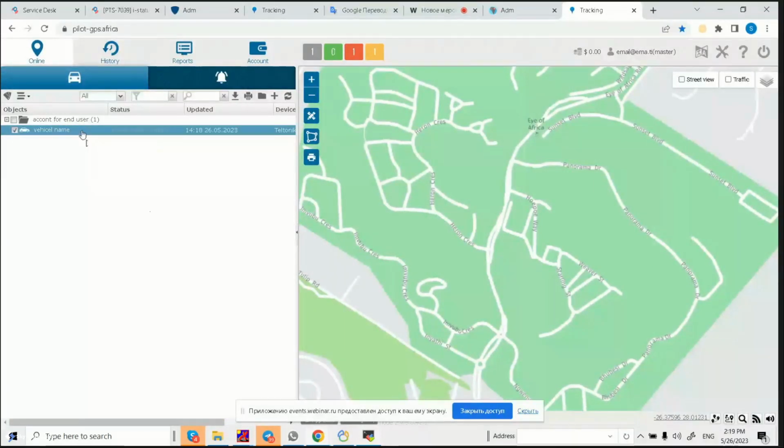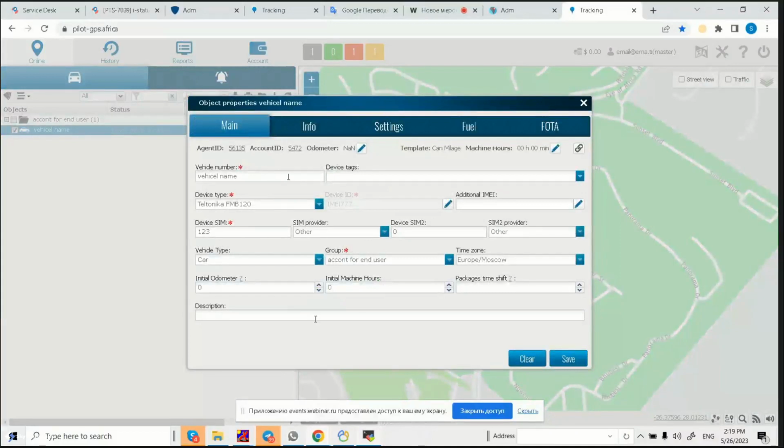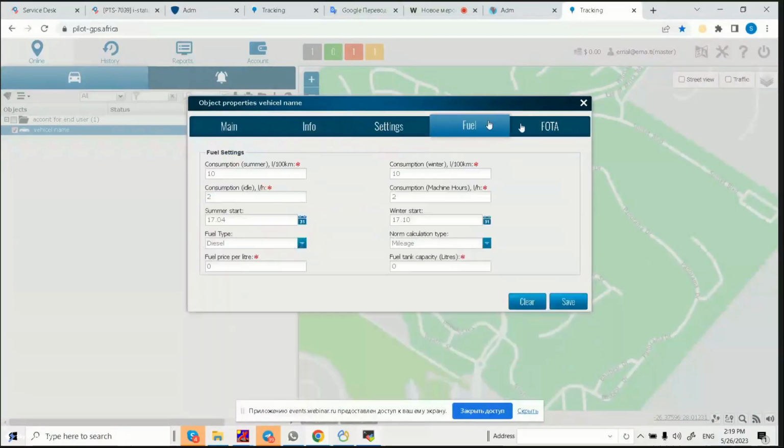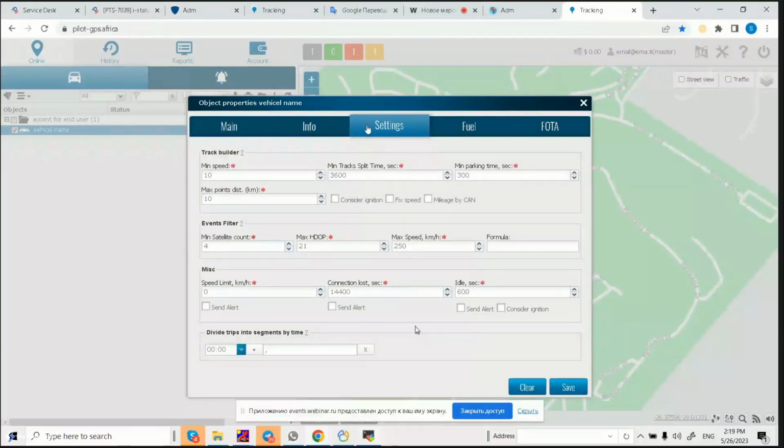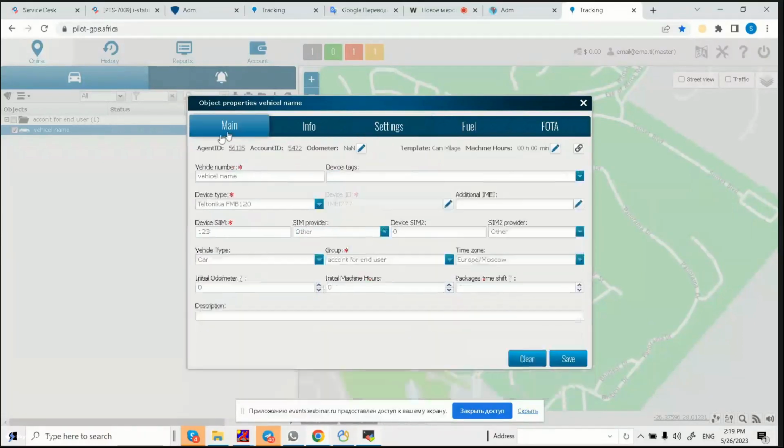Again, if you double click, we go to the same page, and you can see there are many other options, but we can keep them by default for now. Just let me explain to you. This is the important page, the settings. Here is the track builder and events filter, and some alerts we can enable here. Okay, this we can check later.